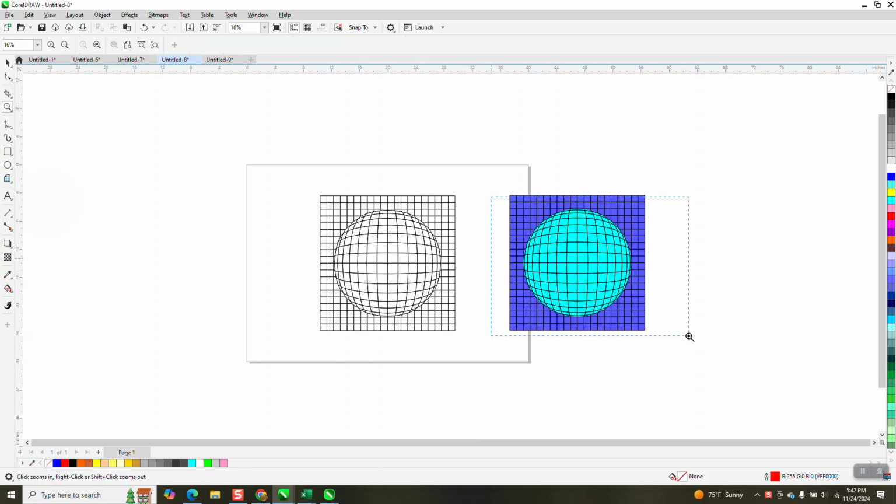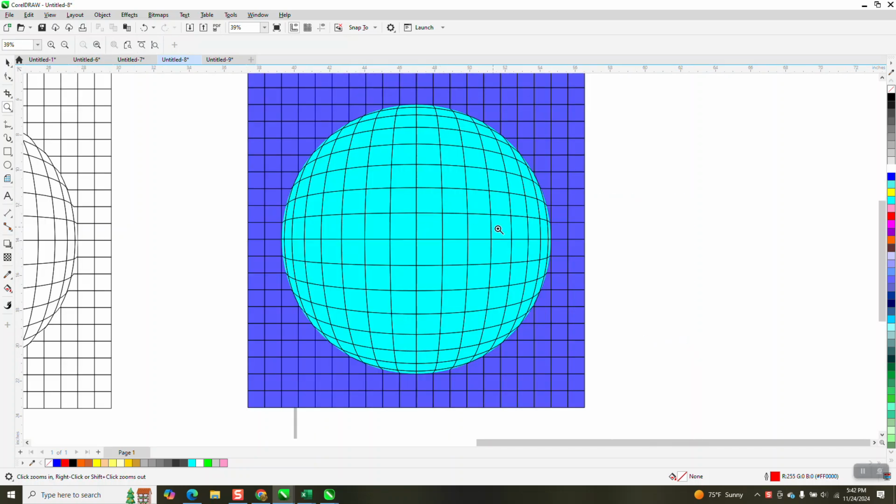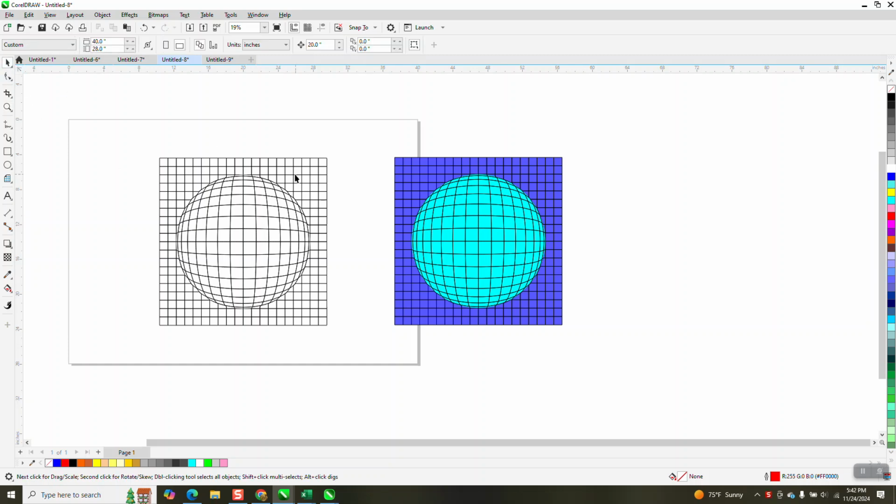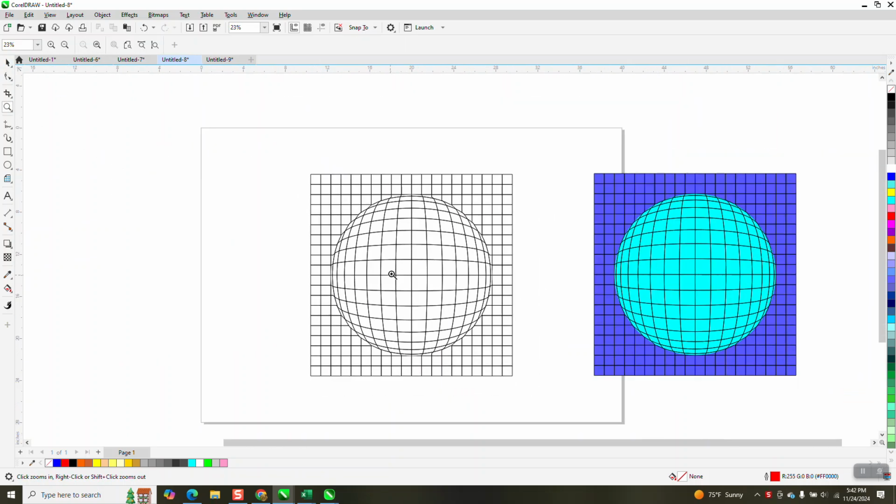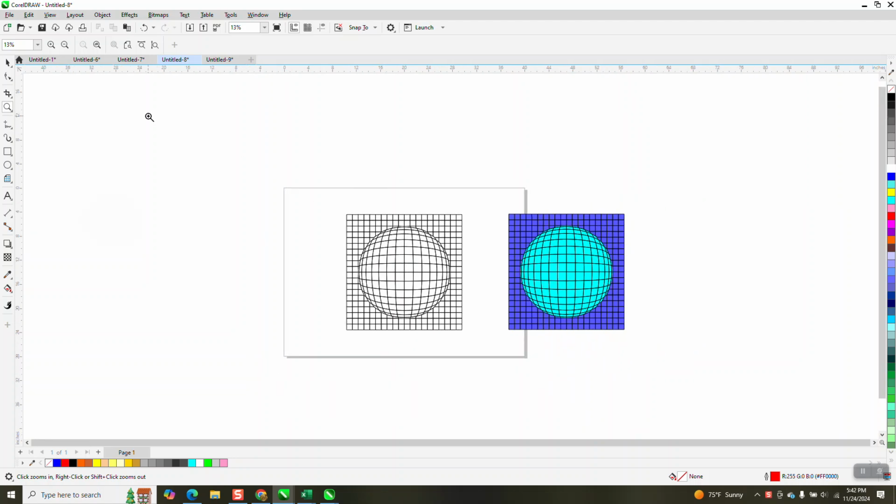Hi, it's me again with Corel Tips and Tricks Part 2. The video has only been out a couple of hours and somebody's already asked me how you draw this with the graph paper tool and make it work. And there's a couple of things in this scenario.